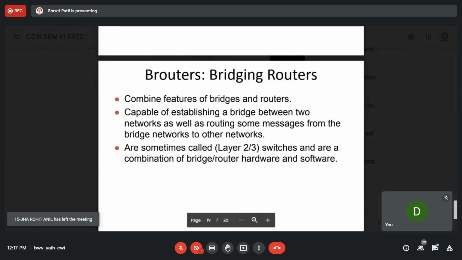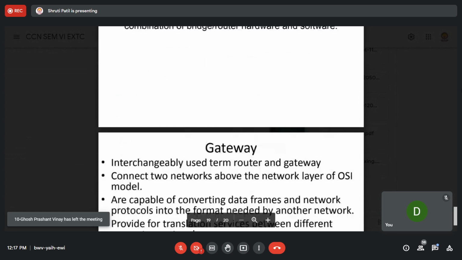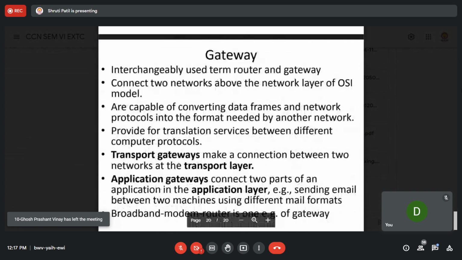There is a concept of bridging routers, which are also called brouters. They combine the features of a bridge and a router. They are capable of establishing a bridge between two networks as well as routing some messages from the bridged networks to other networks. They are sometimes called layer 2 by 3 switches and are a combination of bridge and router hardware and software. The next is gateways.